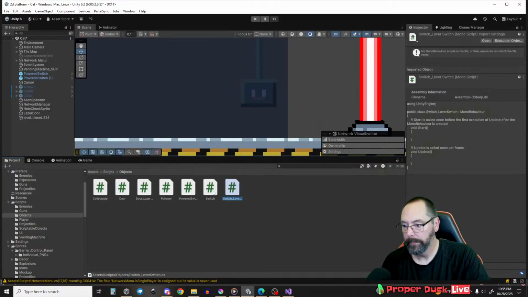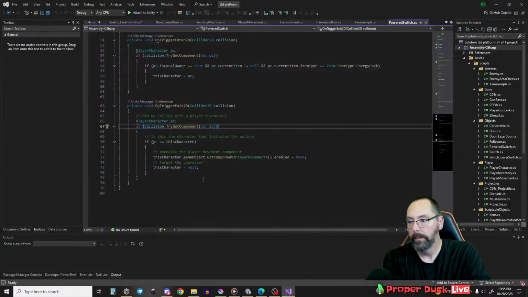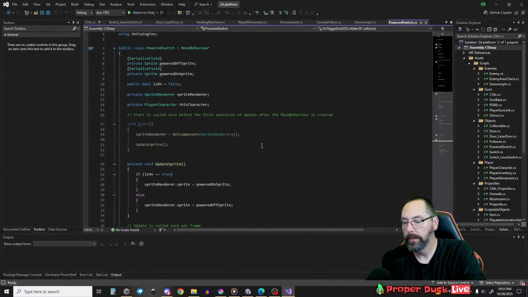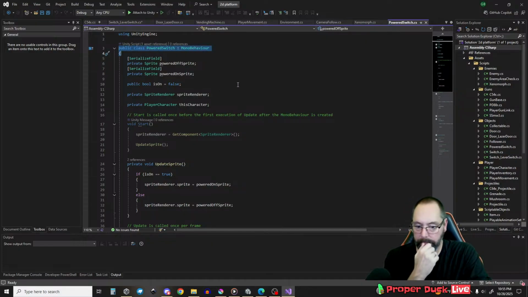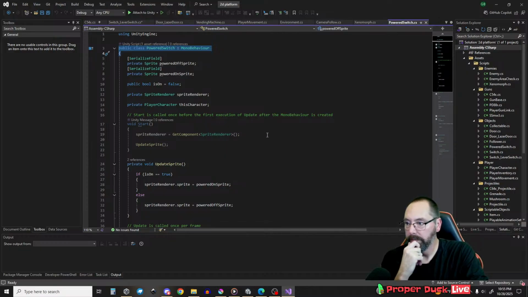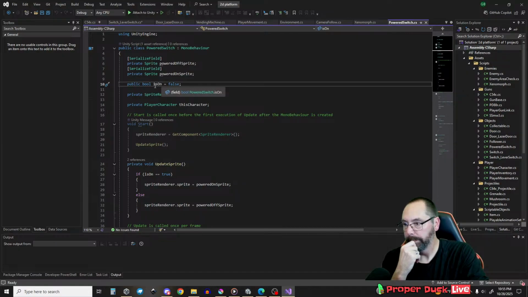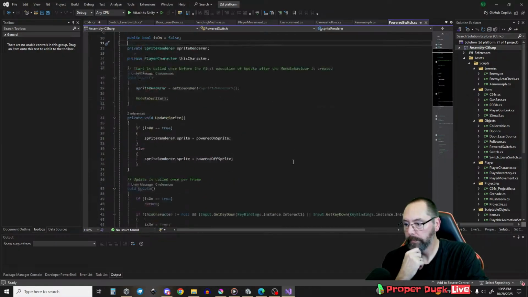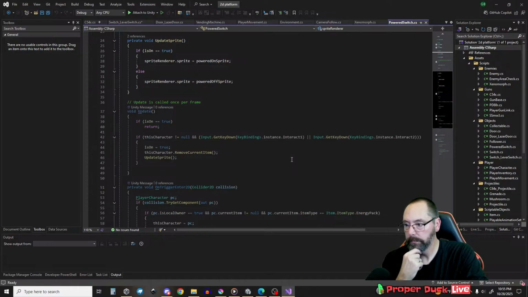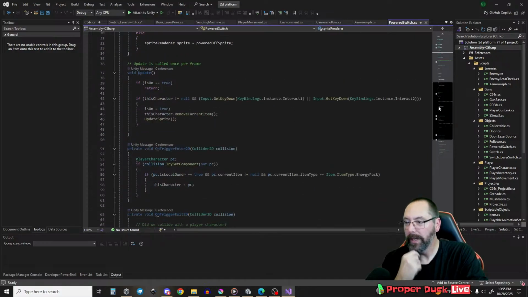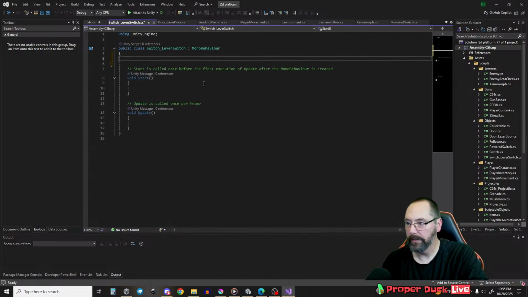Where'd it go? Powered switch. That's probably not the best naming convention, but okay. So it's got powered on sprite, powered off sprite, is on is false. I think for now I'm just going to leave that like that. But I need a list of those here.